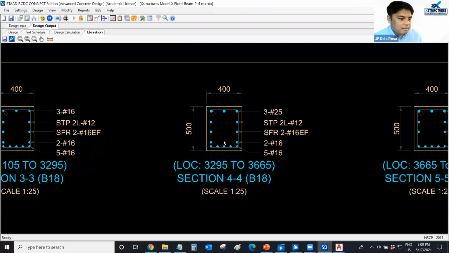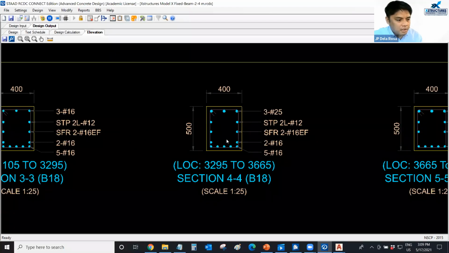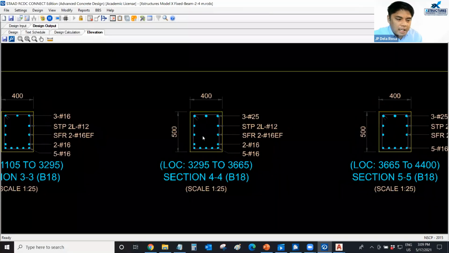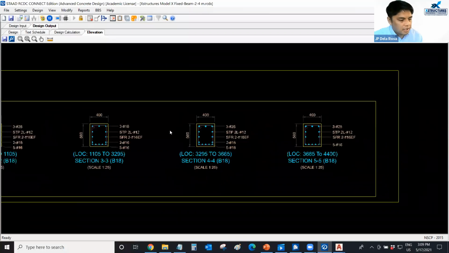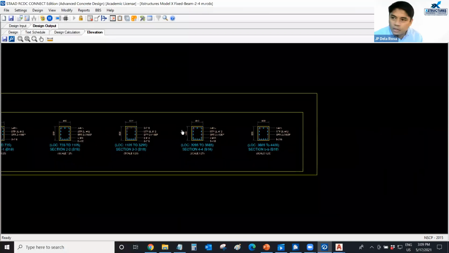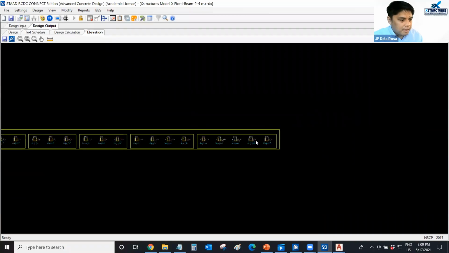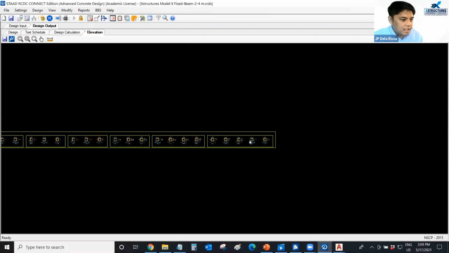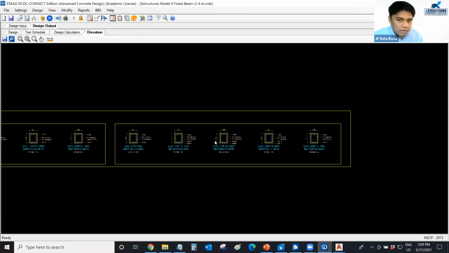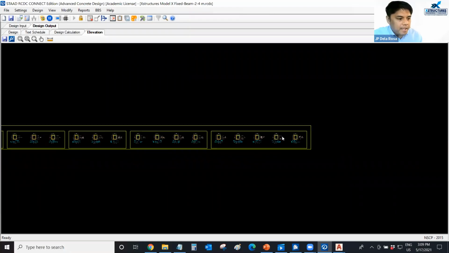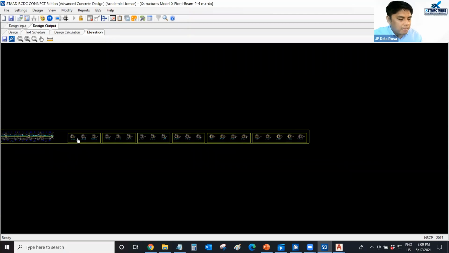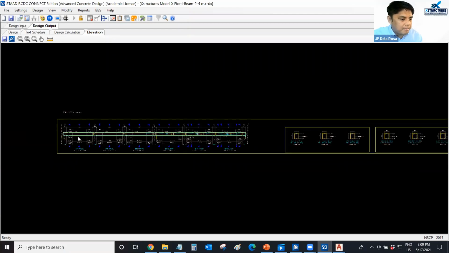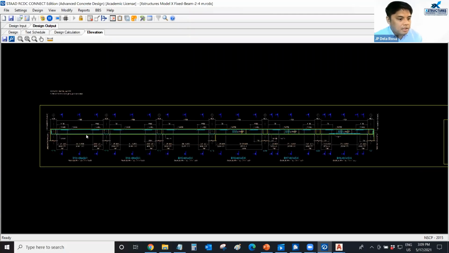But automated by the program. So I think there is no more editing that you need to do here. It's already a good drawing. Then you just export this, and then you already have the drawing. But my intention here is not only to produce the elevation drawing, but to produce the bar bending schedule. Bar bending schedule, so it makes your work easier.